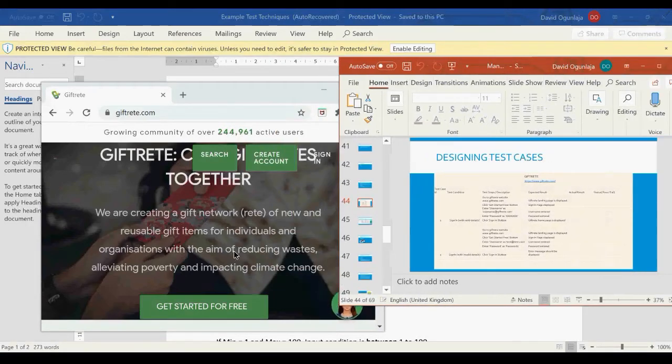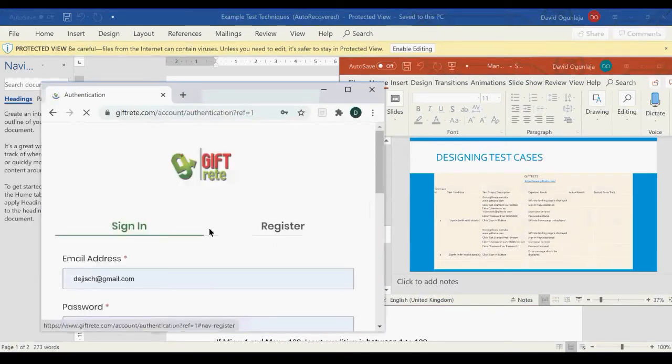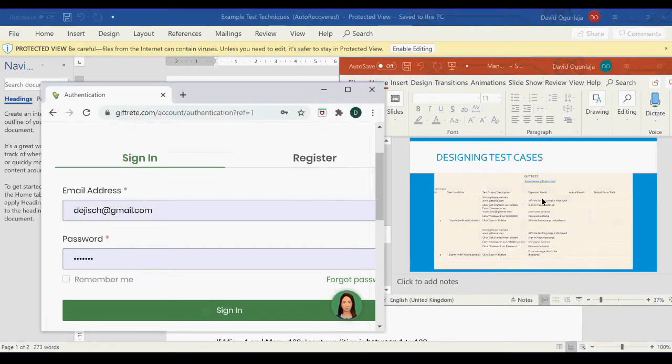let's remove this. All right. So that's the Get Started for free. That's the button. Okay. When you click on that, what is it expecting you to see? The sign-in page. Can you see that is highlighted here? Yeah? Okay. Then enter username as this and enter password as this.